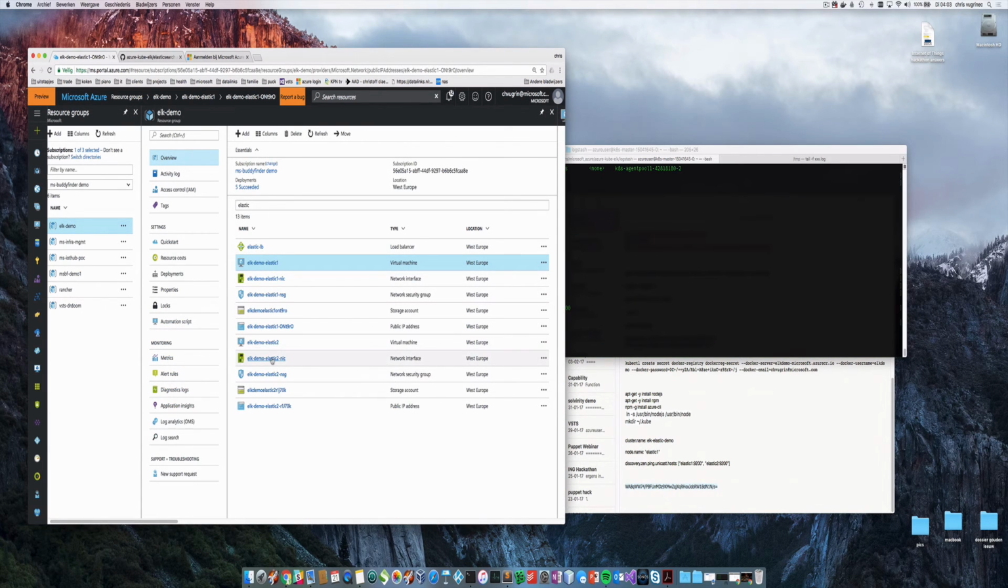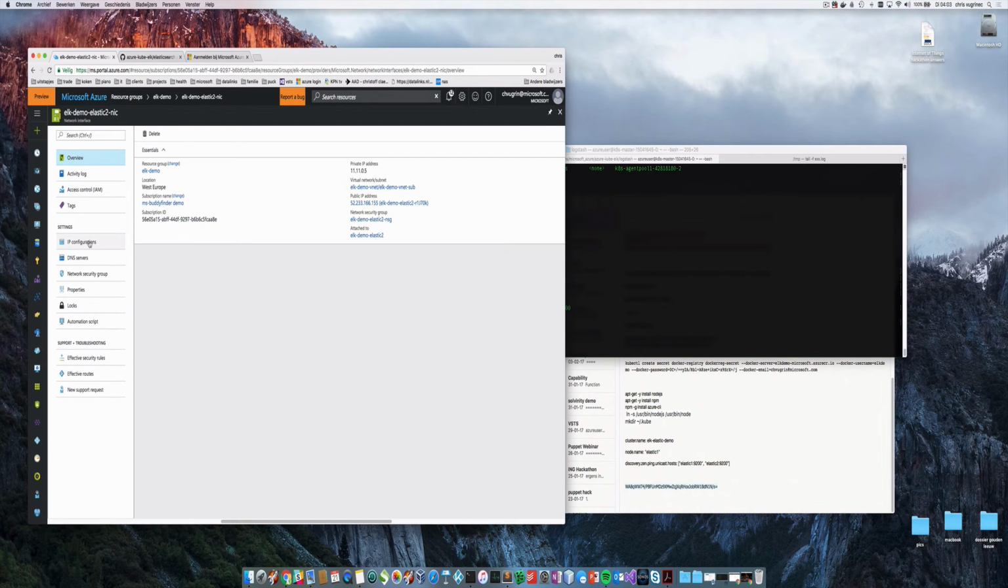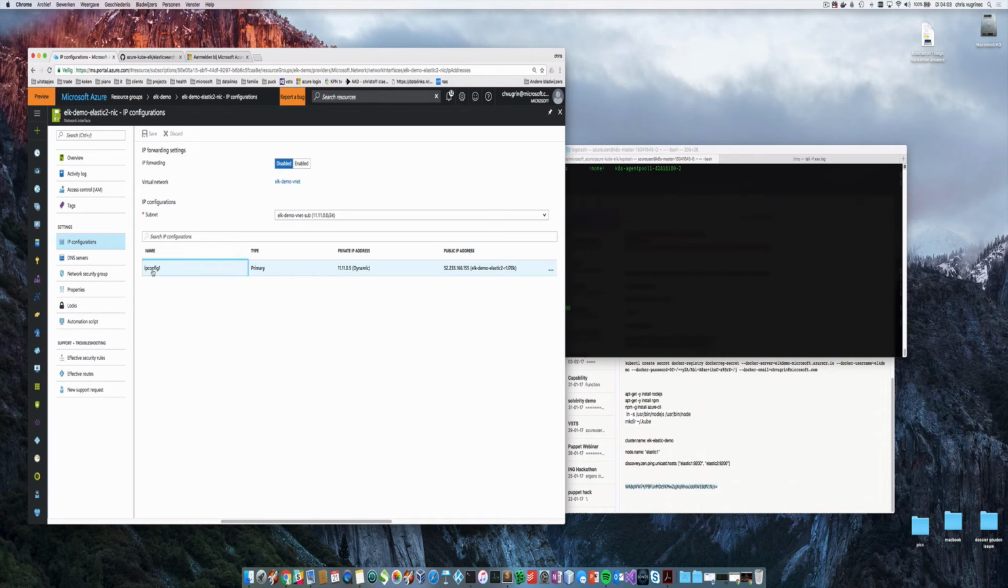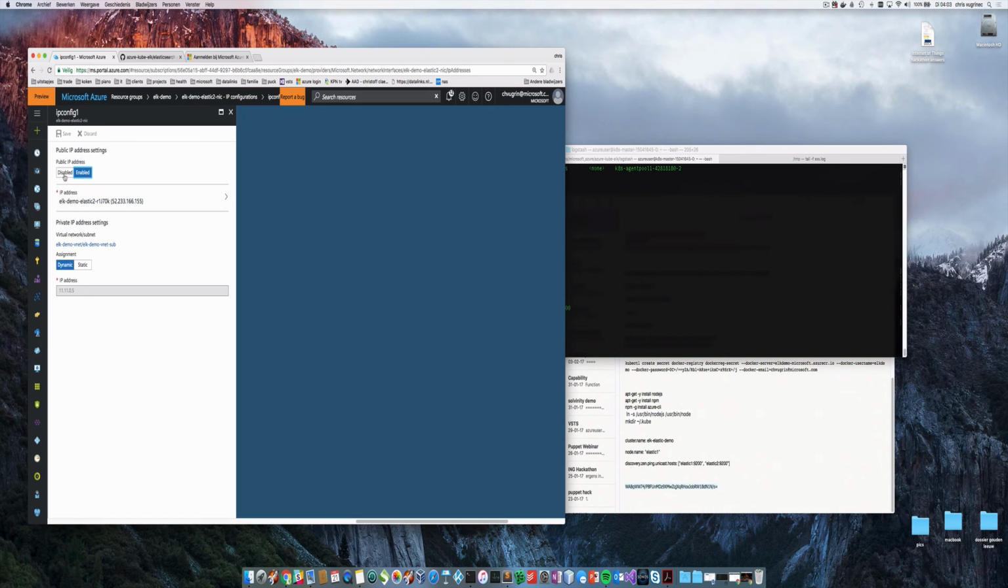Elastic2, network interface, we go to IP configurations, IP config, and say the public IP address is disabled.